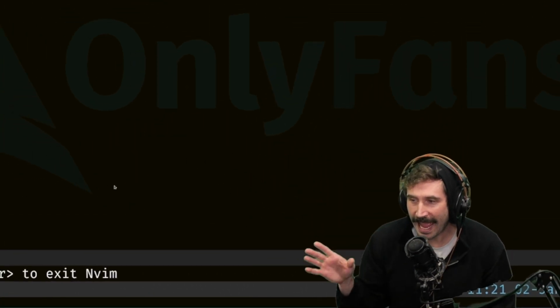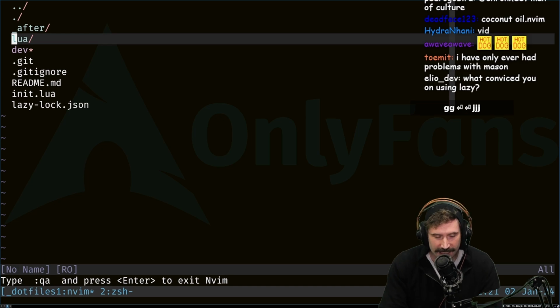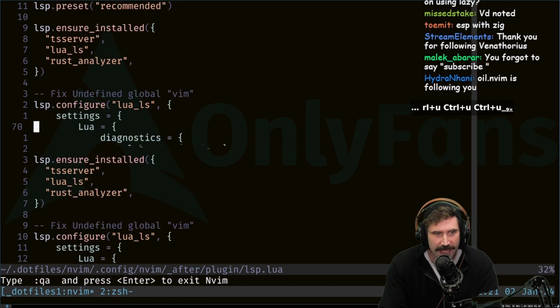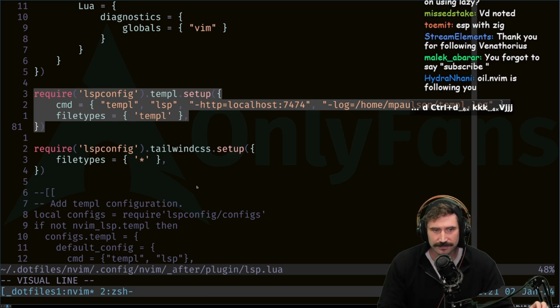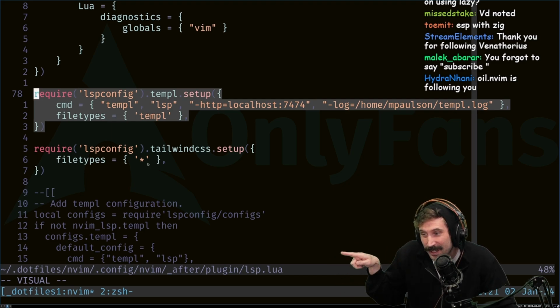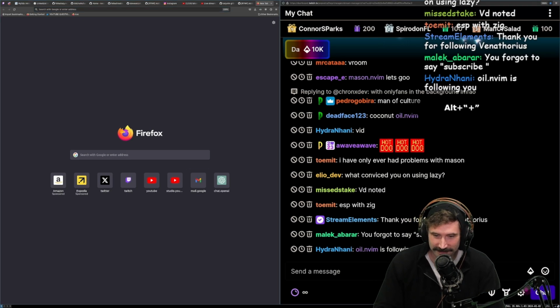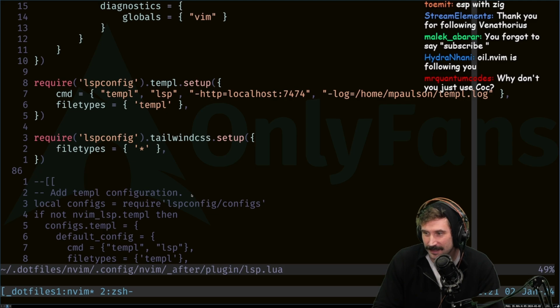All right, so we have to get the LSP activated because I can't even use Trouble. I can't use anything. I still have in my after folder this LSP, which has all my LSP configuration code in here. And I kind of want to go back to LSP config, because you can see right here I start to do this, right? You can see that I'm just getting done with that and going into manually doing things again. And so I feel like I need to do that. I want to go back to LSP config. You know what I mean?